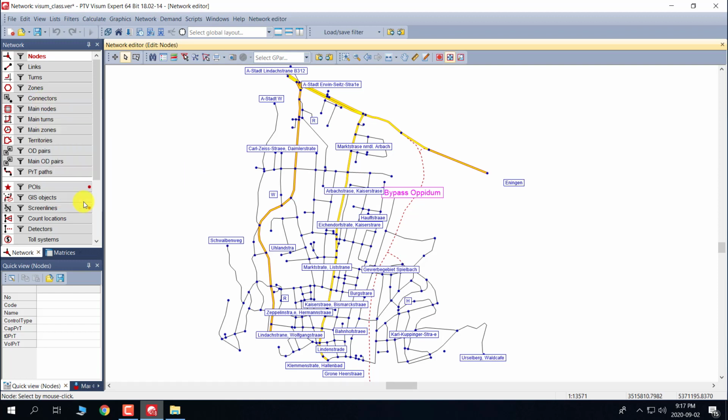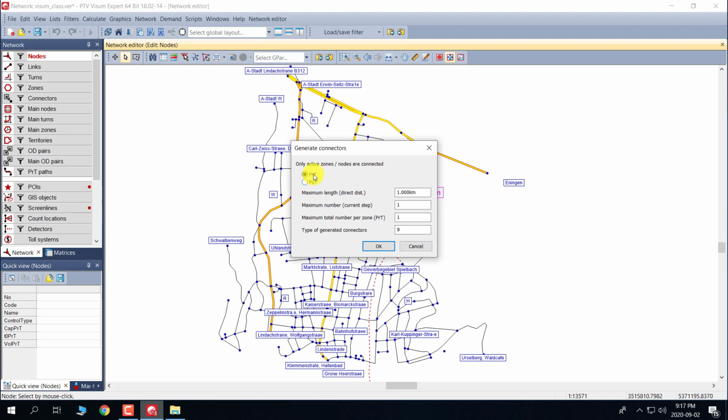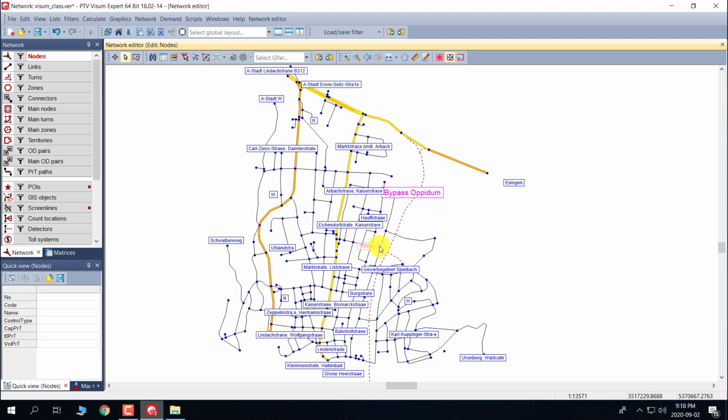Now we will create connectors. So click connectors, right click and create. Choose PRT and a maximum length of 1 kilometer is fine. Everything else is kept as it is, and press OK. So our connectors are created. If we turn on the connectors from the network window, we will be able to see the connectors with the 2 arrows.